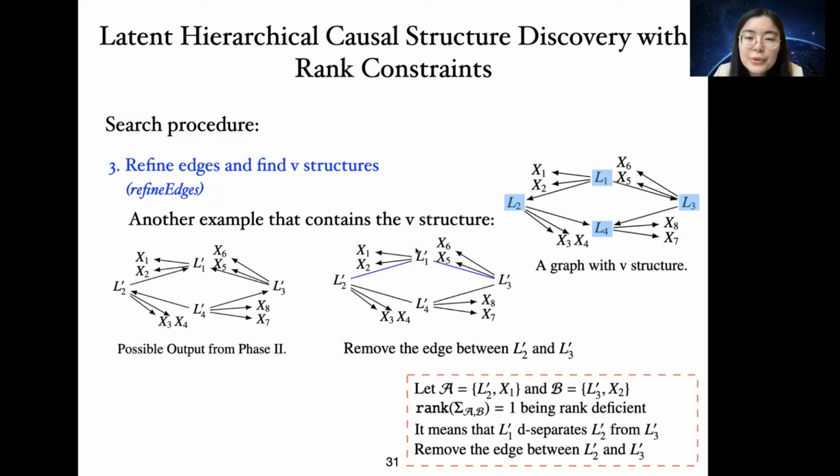We split the children of air variables into 2 parts, X1 and X2, and put X1 in A and put X2 in B. Then we check the rank of the covariance matrix over A and B, and we find the rank is 1, which is deficient. It means that Air1 separates Air2 from Air3. So we can remove the edge between Air2 and Air3, and we know this cannot be a collider.